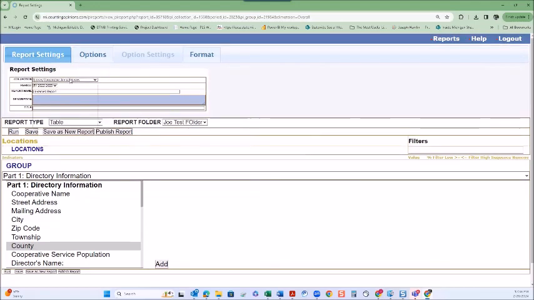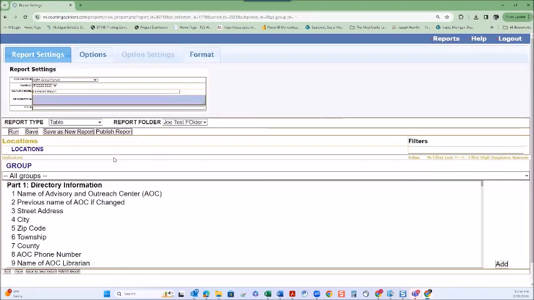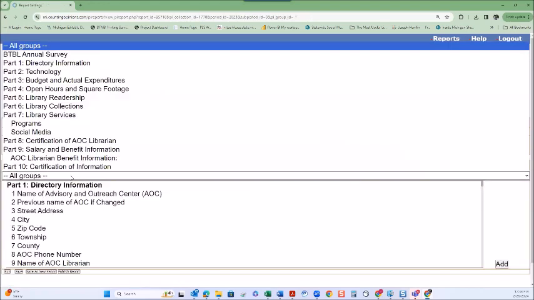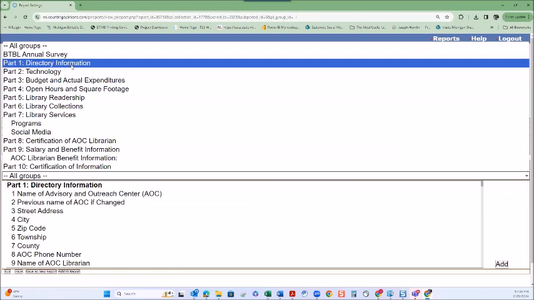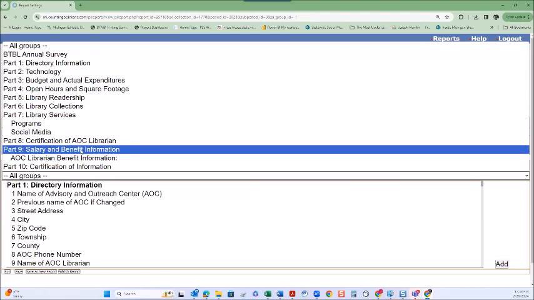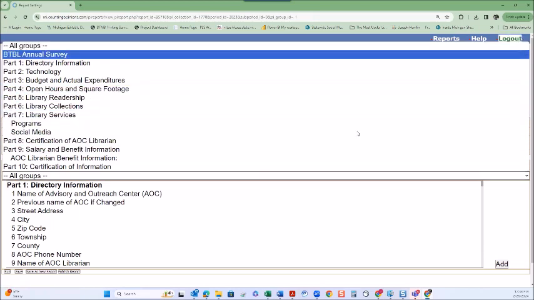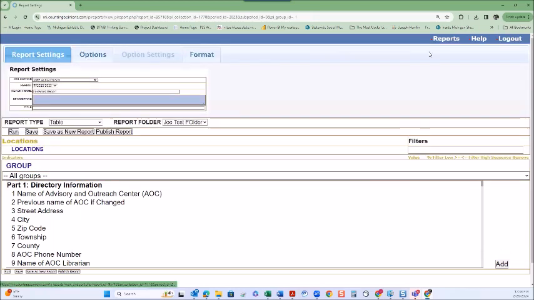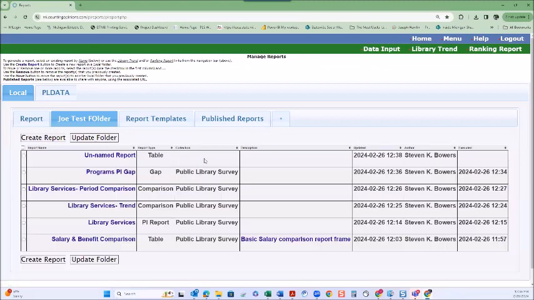You can do the same thing with the Braille and Talking Book Survey, the LBPH annual survey here. Again, it's just pulling the data elements for that survey in the order that they appear on the survey when we collect it every year. Go back to reports. So that's report creation in a nutshell.